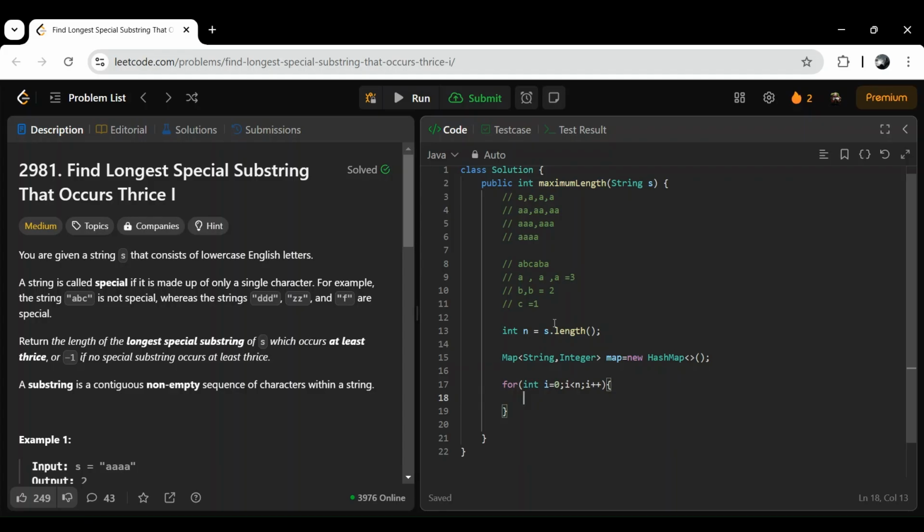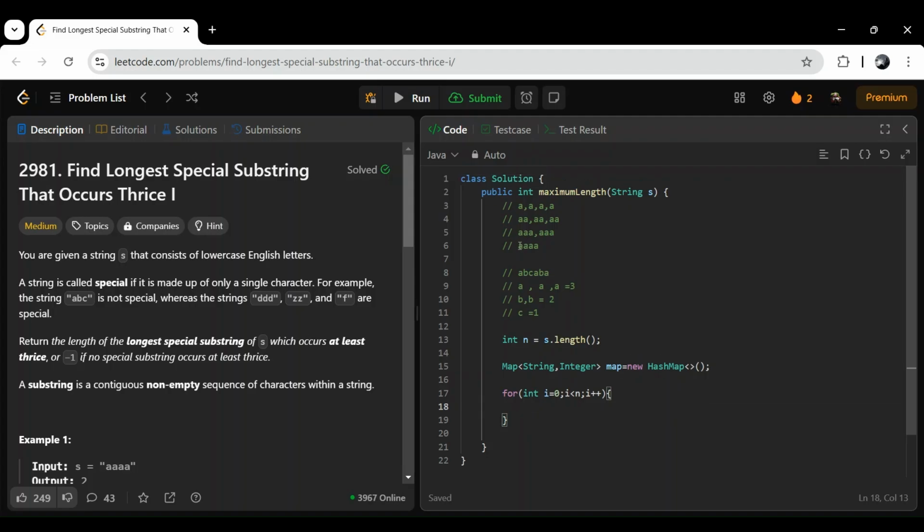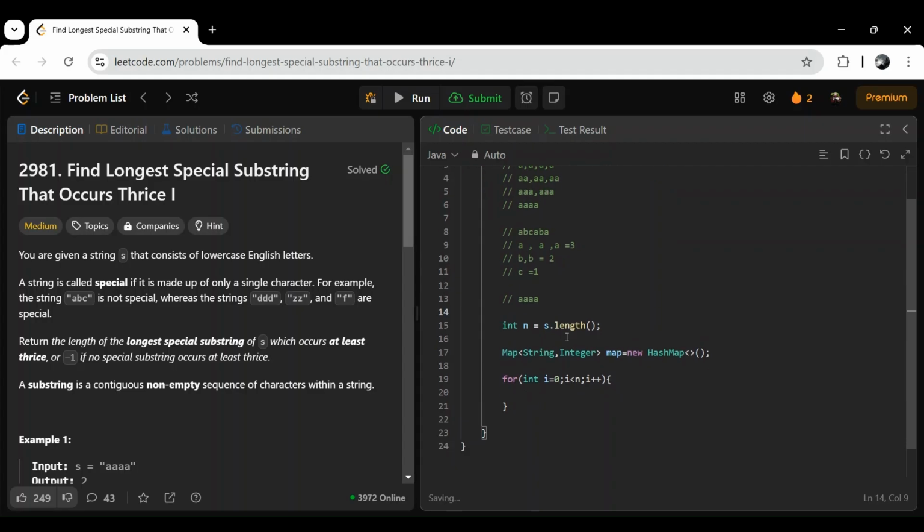So what we can do is, instead of considering all the substrings, we will consider only identical substrings. Let's say this example, only a. For better understanding, first I'll check a and insert it in my map with size 1.